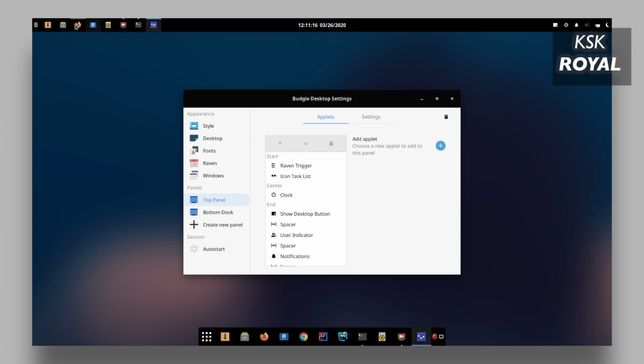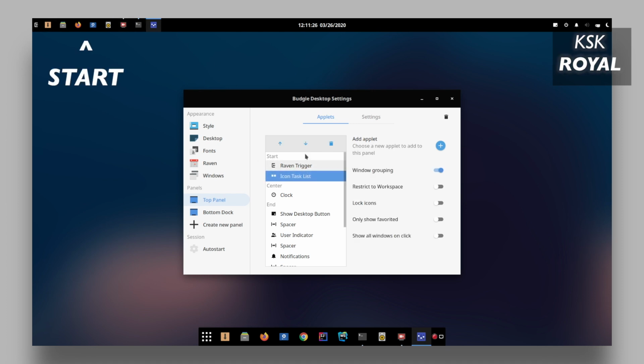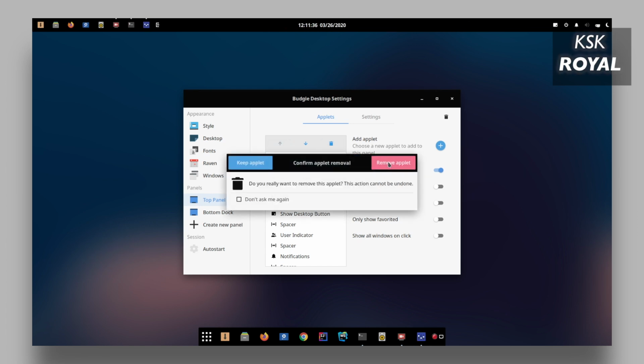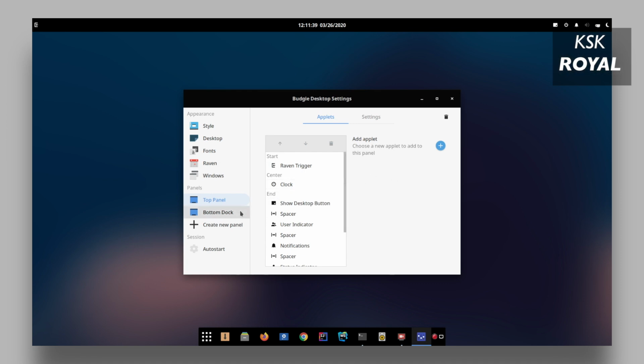So basically each panel is divided into three sections: start, center, and end. Whenever you add any widget to the panel, it will be added to the start section. You can change the position of any applet and move it to any section using these arrow keys, just like that. This is my favorite part of the Budgie desktop that gives next level tools to tweak the user interface.